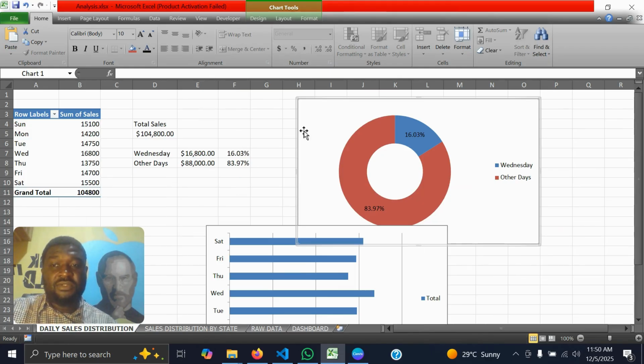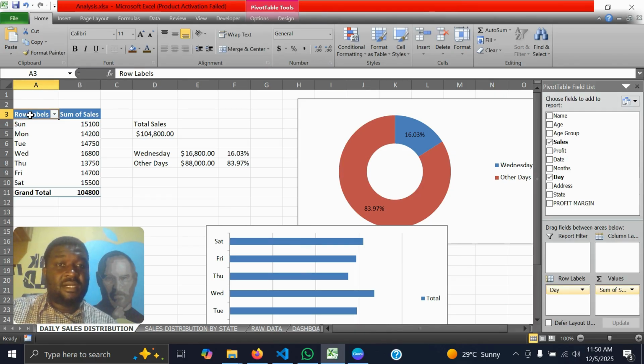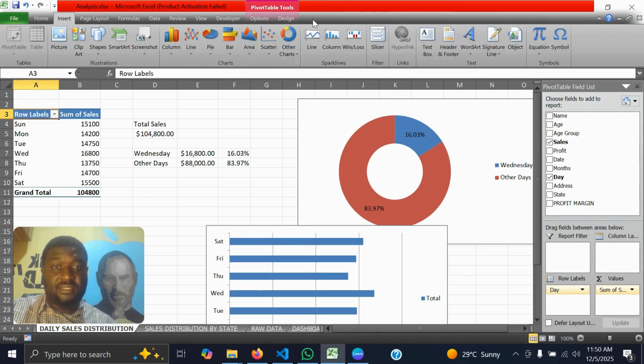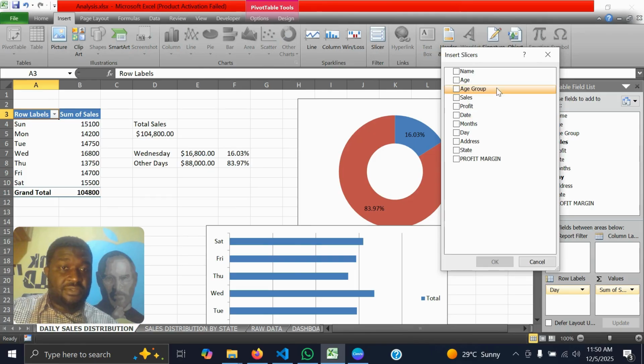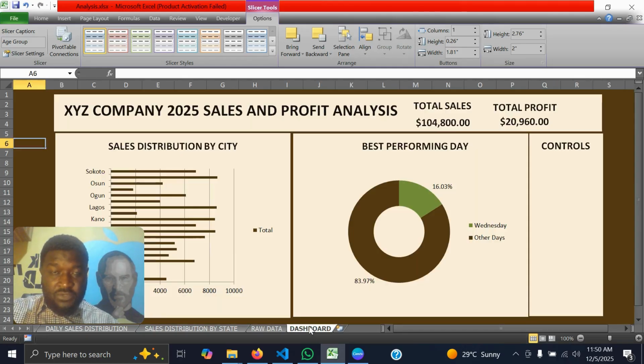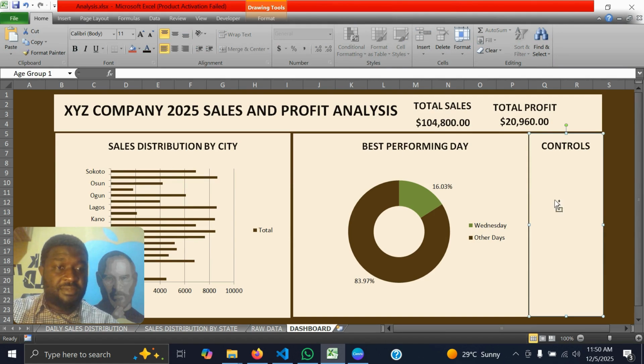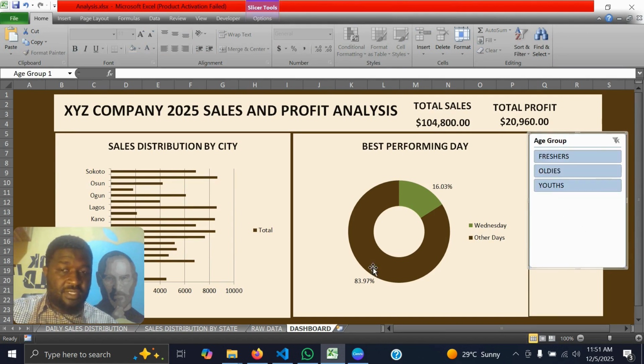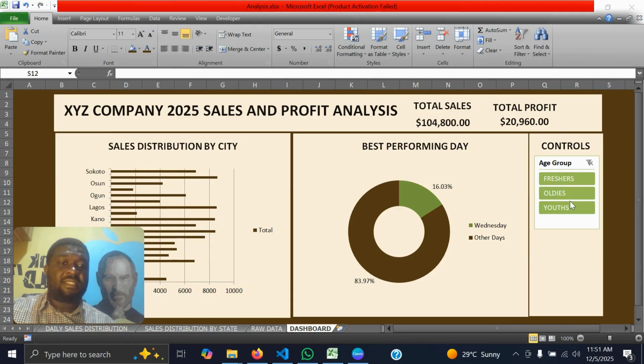Yes. So for you to add a slicer is quite easy. You go to insert, you go to slicer. I want to add a slicer based on age group. I want to see how age group affects everything. So this is it. Copy the slicer, go back to your dashboard. Let's paste it here and quickly edit it to match our design. So these are our slicers.